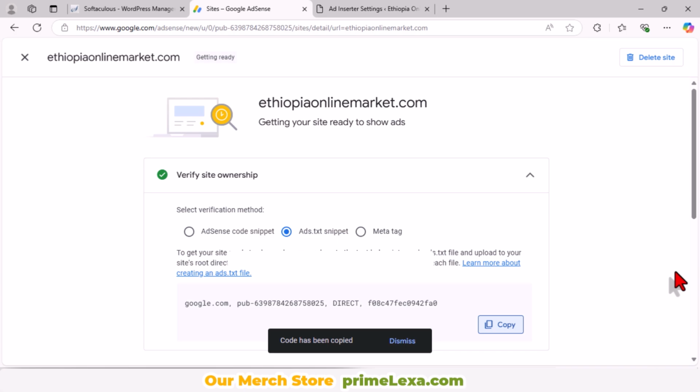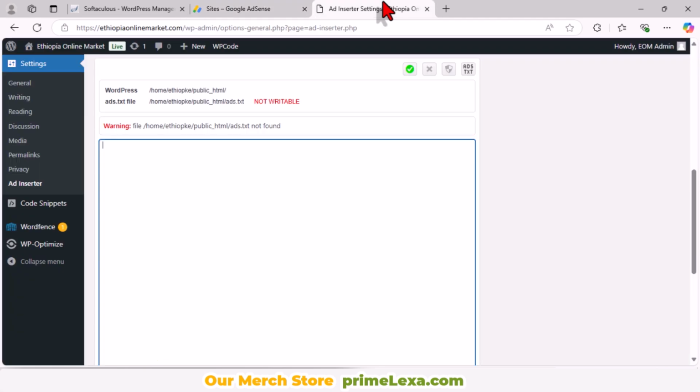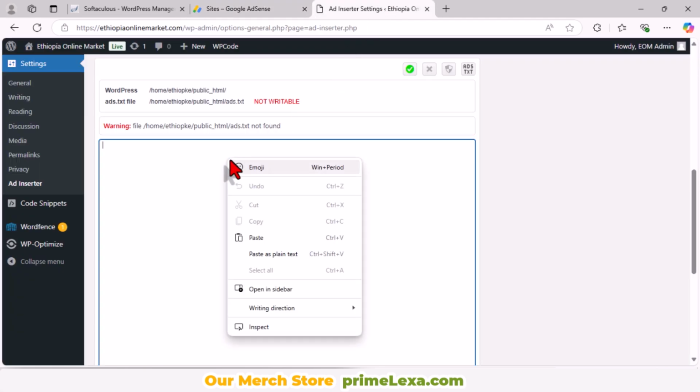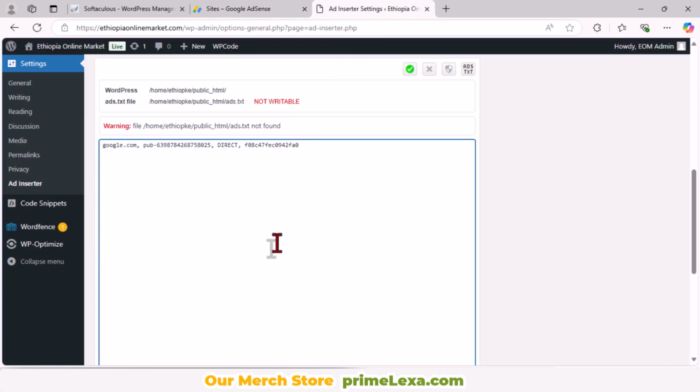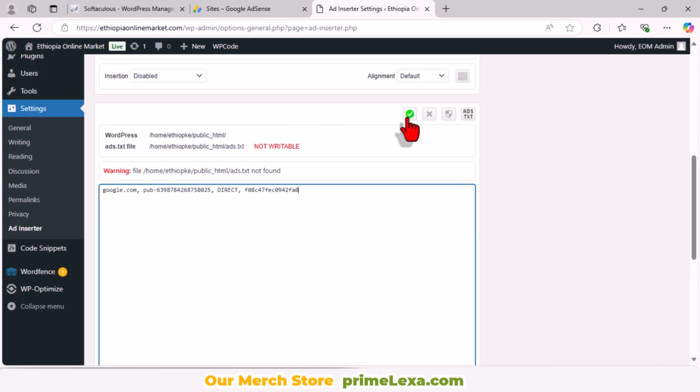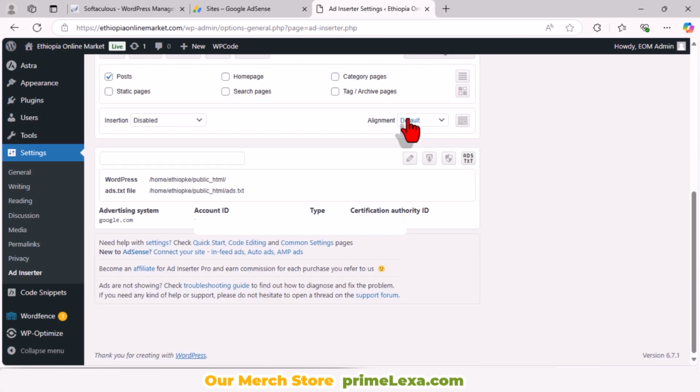Step 4. We'll paste the Ads.txt code into the Ad Inserter plugin. Go back to your WordPress dashboard. Paste the copied Ads.txt code into the designated area. Once done, click the green checkmark button to save the changes. Congratulations! You've successfully added the Ads.txt file to your website.